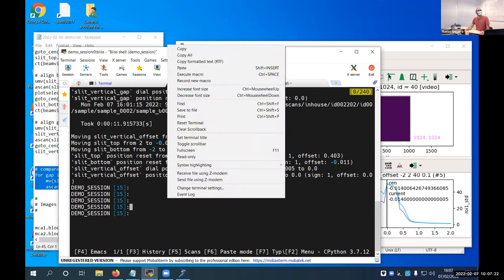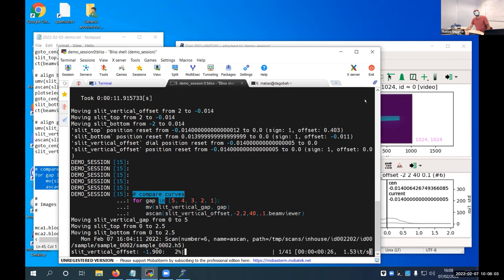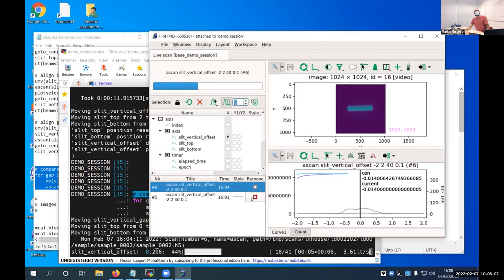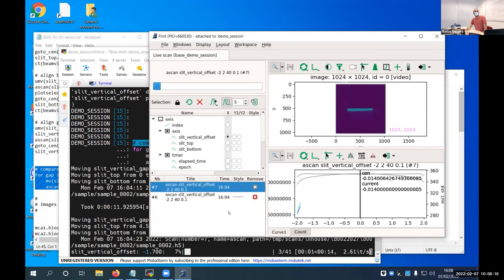I have a small script here. That's a Python loop. It will iterate these two lines with 5 different values. I call it gap, and I use it to move the gap of the slit, and then scan the offset of the slit between these two positions, and do a CT of 0.1 second of everything defined inside the beamline. So that's our first scan, which uses a really huge gap, and then we reduce the amount of the gap.